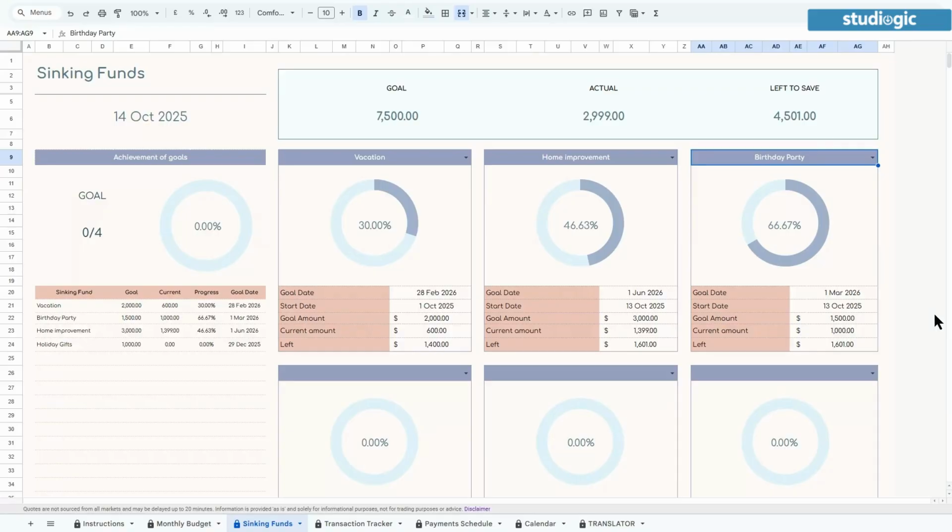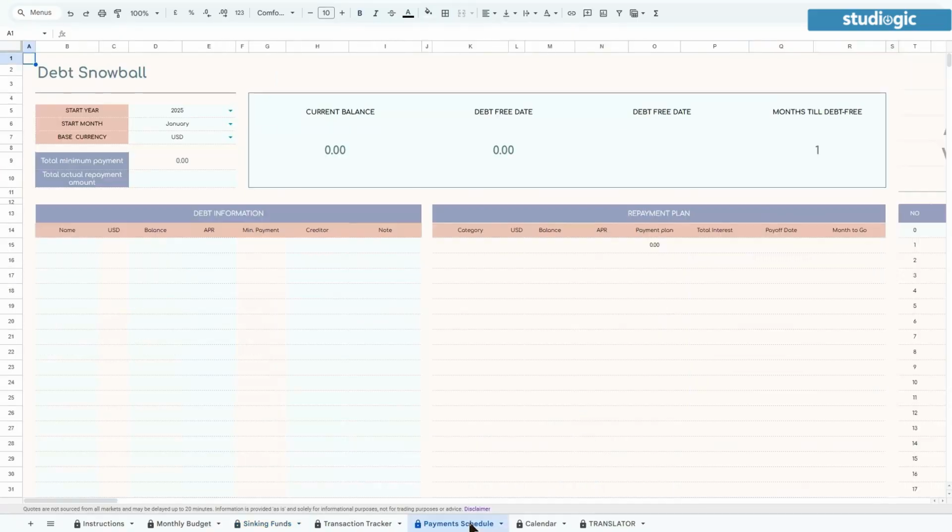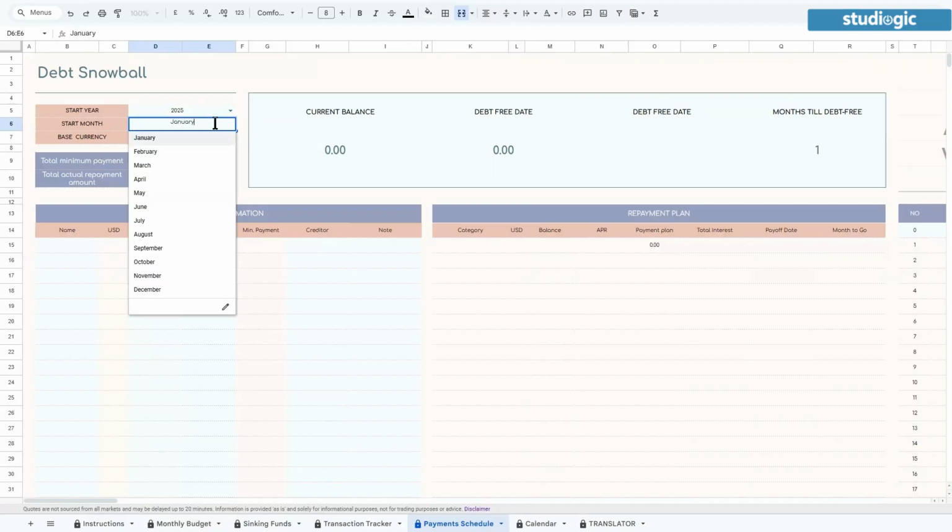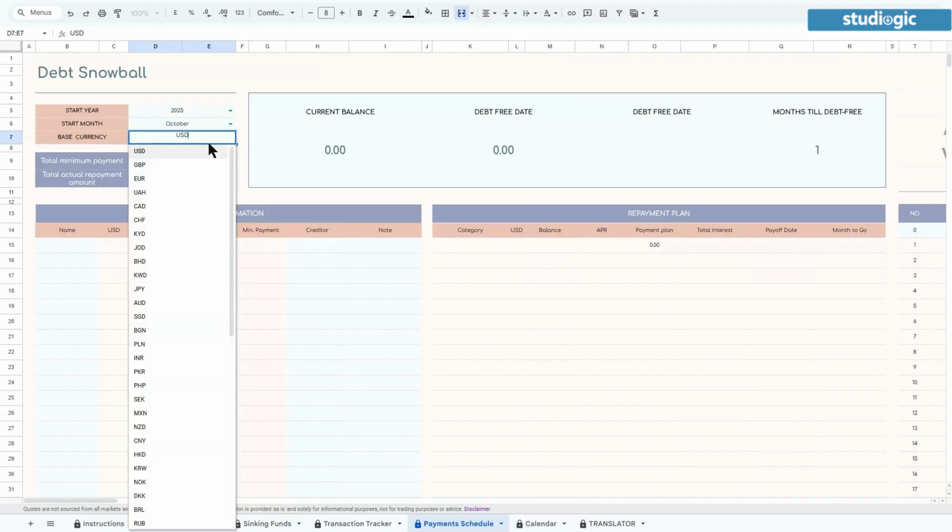Next, go to the payment schedule sheet. This table is set up to calculate your payments using the debt snowball method, a strategy that focuses on paying off your smallest debts first, helping you build momentum as you go. To begin data entry, start by specifying year, month, and base currency.